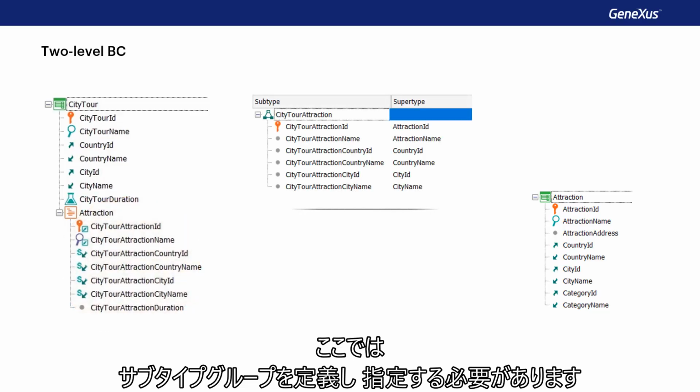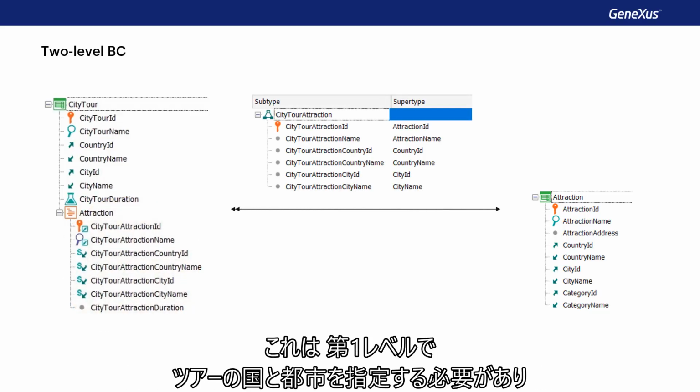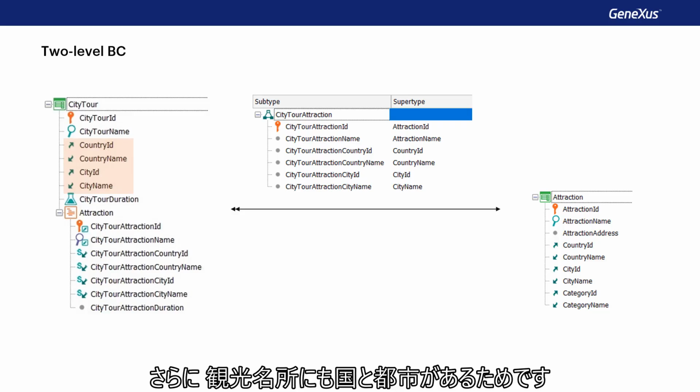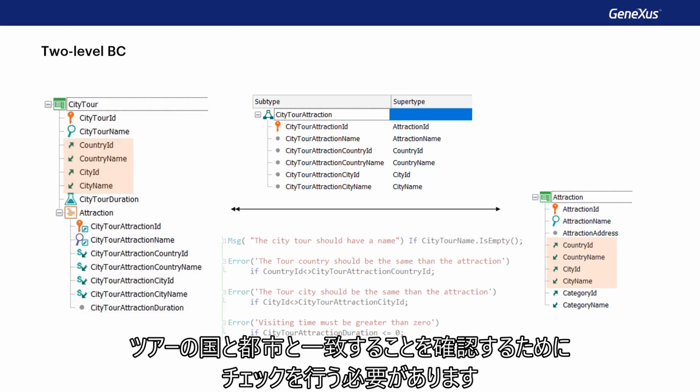The sublevel indicates the tourist attractions included in the tour, for which it was necessary to define a group of subtypes, since in the first level, we need to specify the country and city of the city tour. In addition, attractions have a country and city, which must be checked to make sure they match those of the tour.